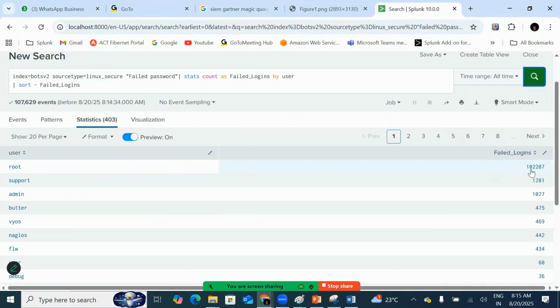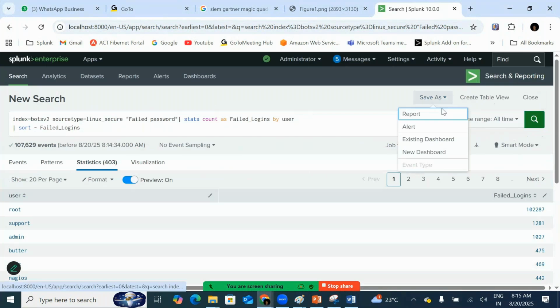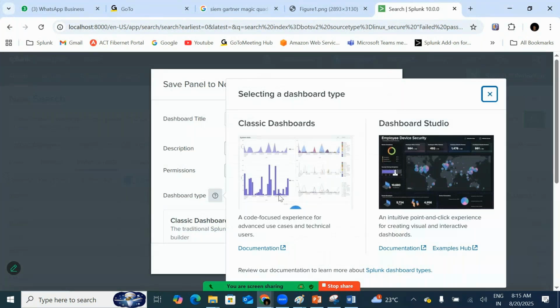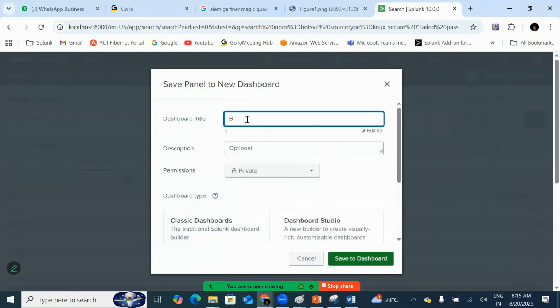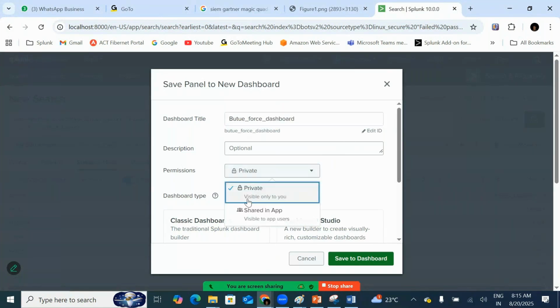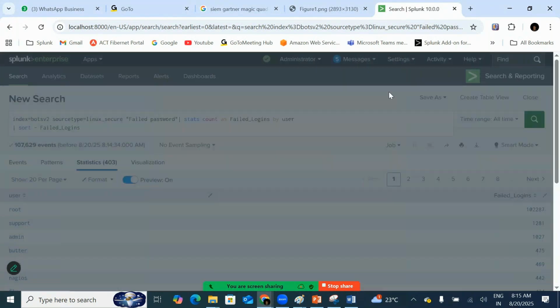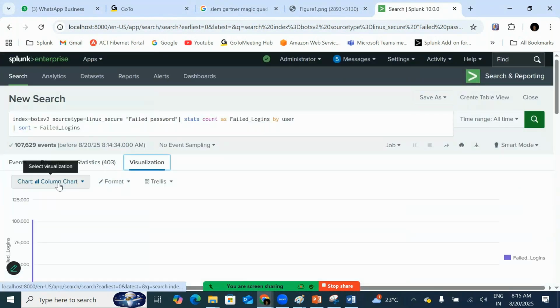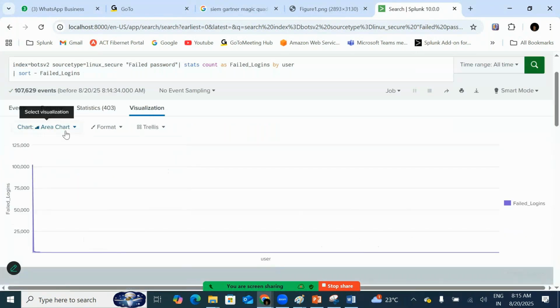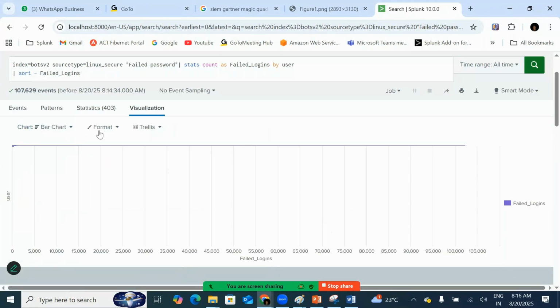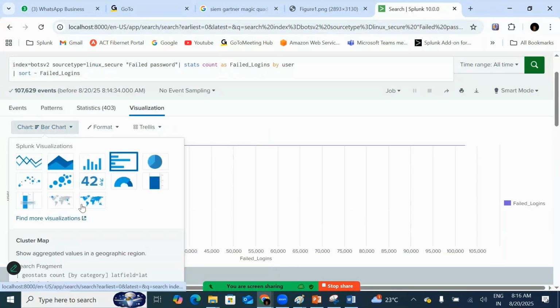It is very suspicious. You just create this as one dashboard. Create new dashboard, brute force dashboard, for example. So classic dashboard, save it. Or you can create some visualizations also, where you have failed logins. But we have a lot of information, that's why it is not showing, so we just go with statistics only for this.